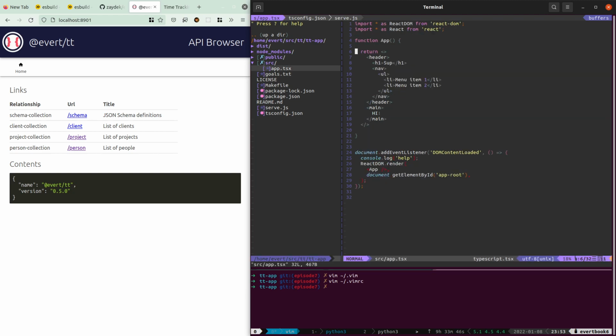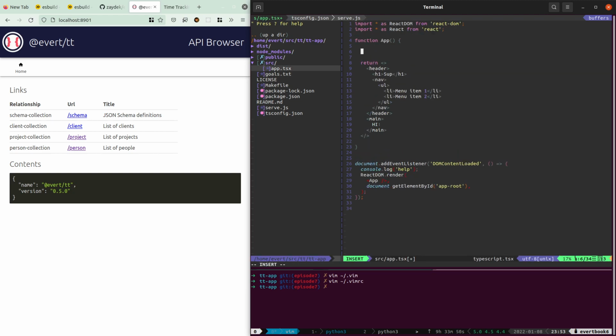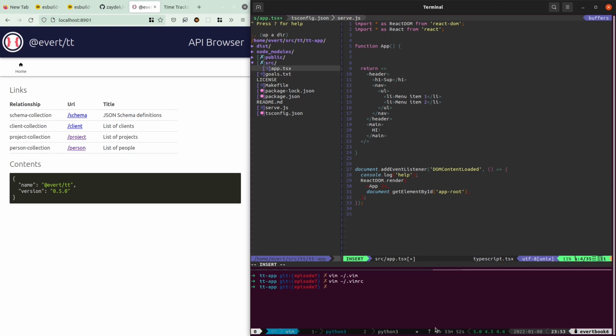The first thing I need is our API client. That's called Ketting. I'm going to import that right now. Import client from Ketting. Ketting is a standalone JavaScript library for dealing with hypermedia APIs. There's also a helper library that deeply integrates into React, so I'm installing that as well.